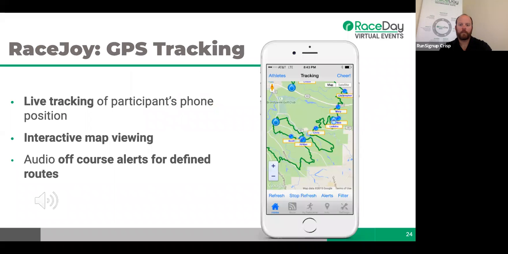Okay. So GPS tracking, most of you know what this looks like, with the blue dots on the screen, and they do have to carry their phone. It is an interactive map view. They'll see the course if it's a defined course route, and if it's just a race anywhere, they're still going to see them in a map view. They just won't have a course map.